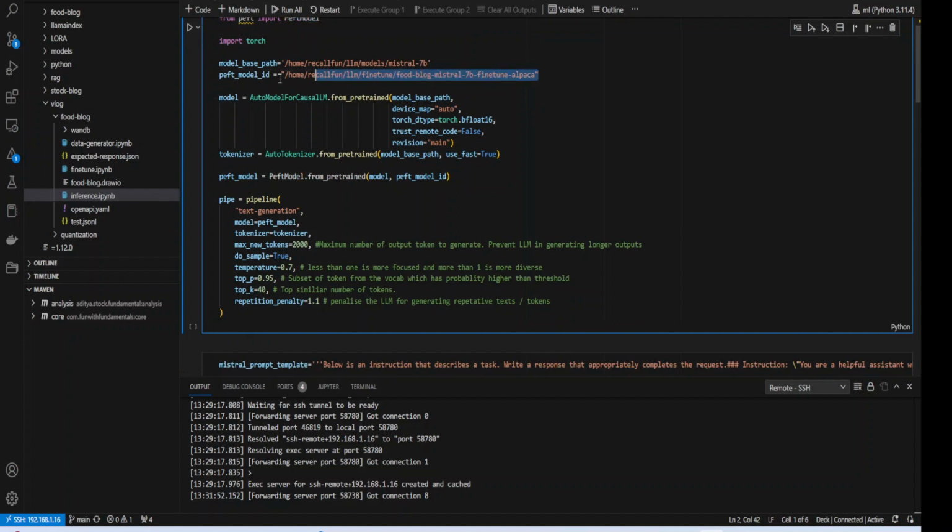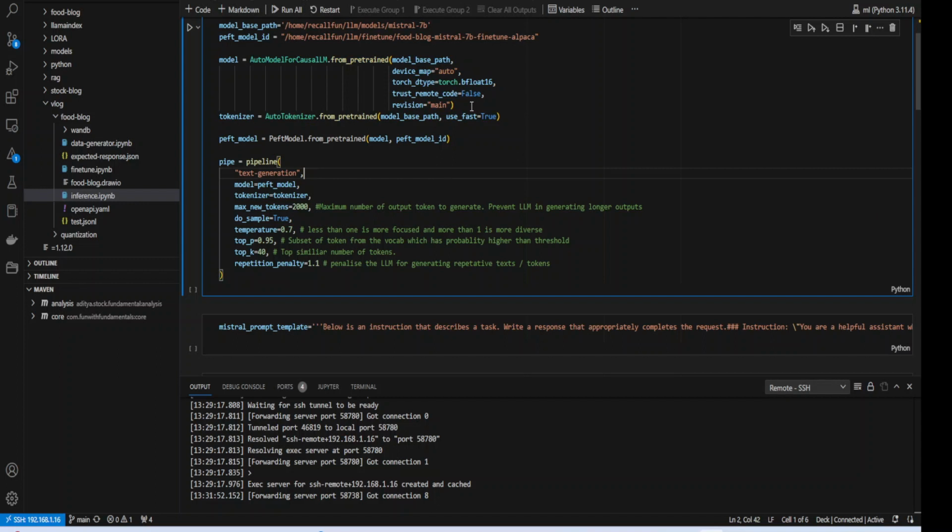And if you see here, these two are variables. The first variable is the location of the base model where I have downloaded it. I'm using Mistral-7b. And the PEFT model, this is the location where the fine-tuned adapter is saved at the end of the fine-tuning process.